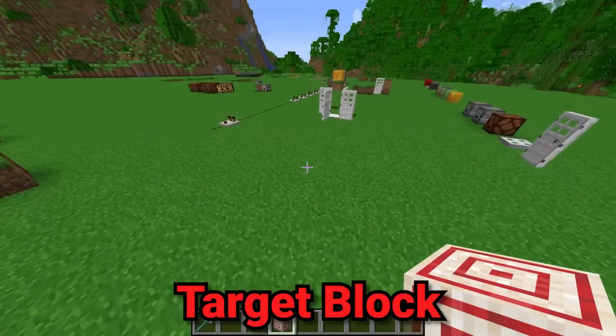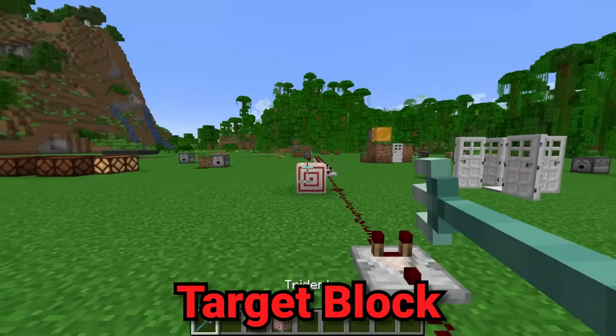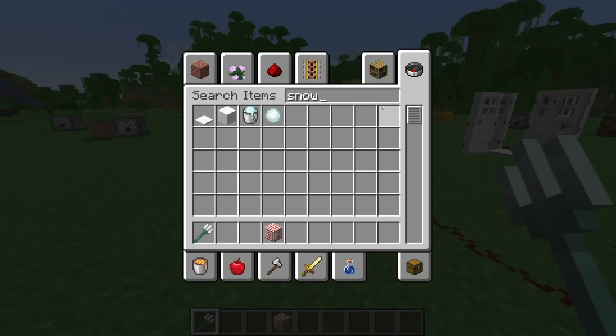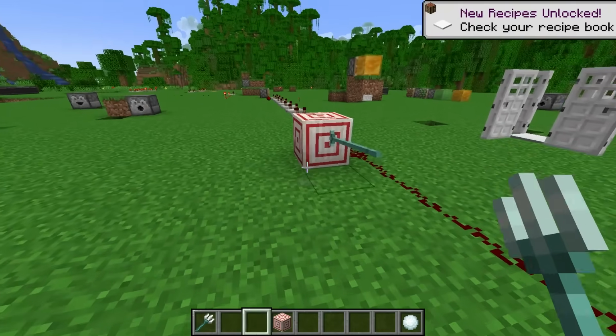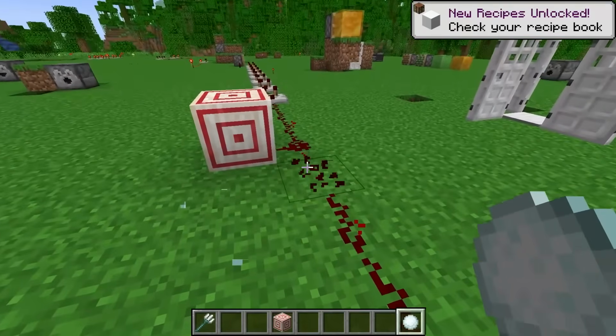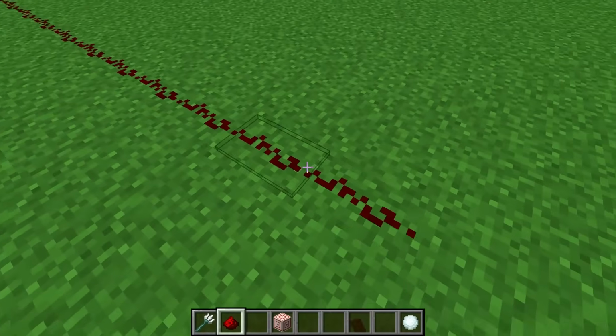Next we have the target block, and this will power redstone if it is hit by any projectile. So let's say a trident, just like that. Or let's say we have even something like a snowball. It doesn't actually have to stick on there. It could also, of course, be an arrow or something like that. And the way this works is it'll output a stronger signal strength the closer to the bullseye of the target your projectile hit it on.